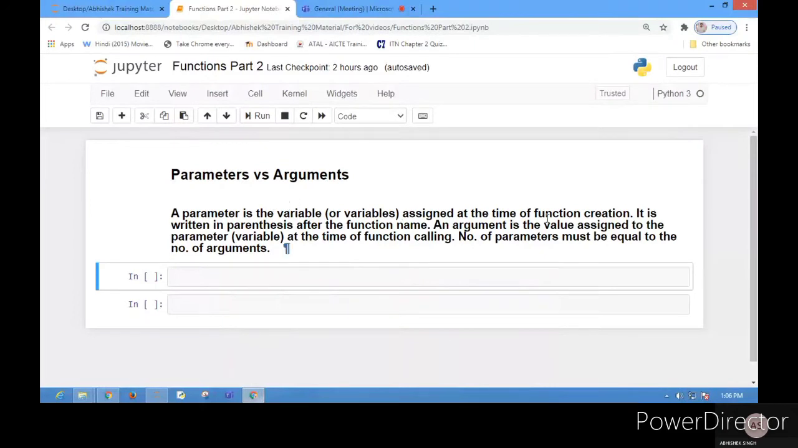Parameter is a variable or a list of variables assigned at the time of creating a function. Let's create some function here. I'm creating a function add_func, and it is a function name which can be anything, and I'm passing two input variables a, b. These a, b are nothing but parameters, and I have initialized them at the time of creating my function.